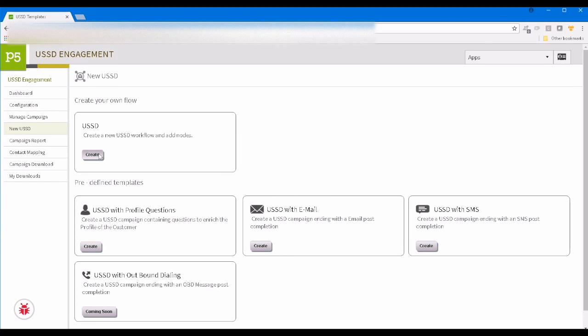You can start with a blank workflow, or you could use one of the predefined templates. The predefined templates let you create a workflow that completes with an SMS, email, or outbound dialing. For this tutorial, I will be creating a workflow with profile-based questions.